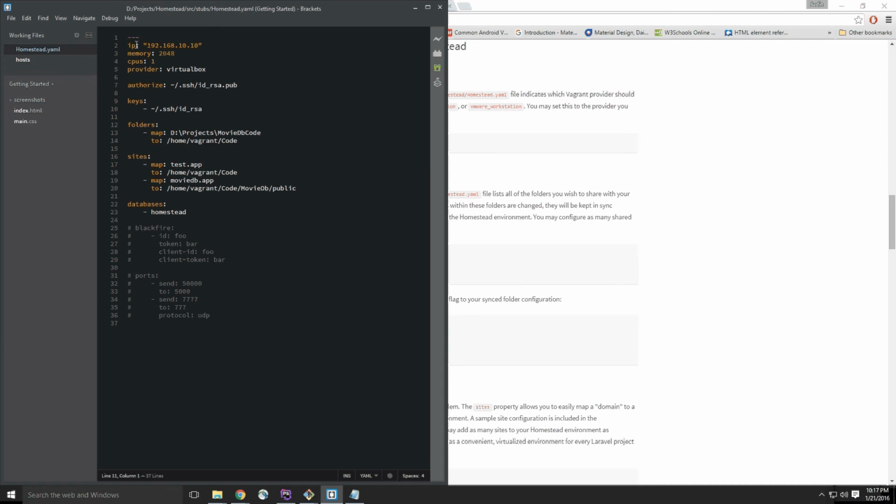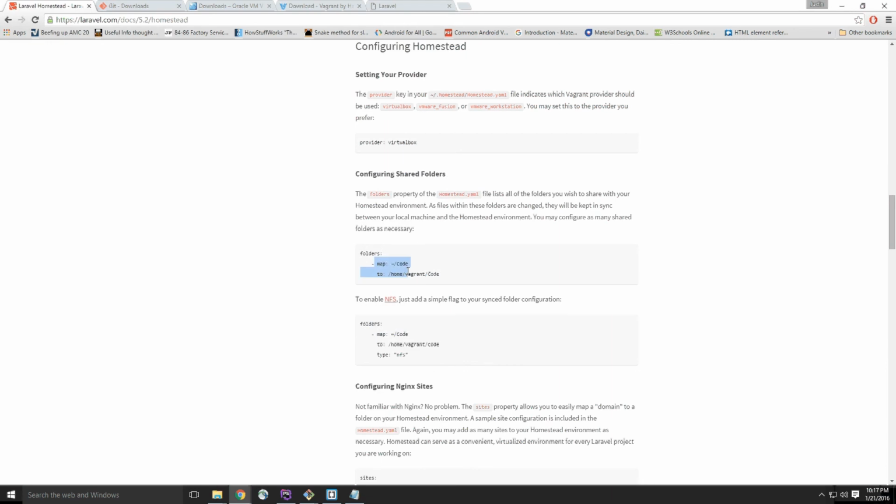So if we look through this file, you have this stuff up here that you're not going to touch. It's already set up for you. Your authorized keys for your SSH. And then this isn't going to change either. You're going to create your SSH key within the bash shell here in a minute, but we're not going to worry about that yet. So under folders, like I said, yours is going to look like this.